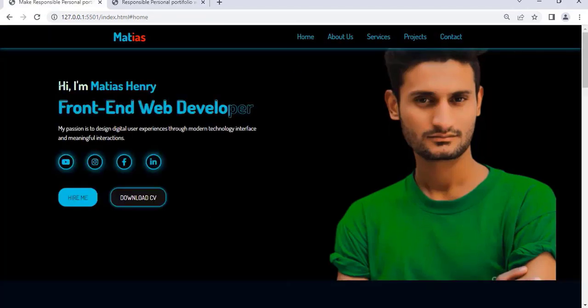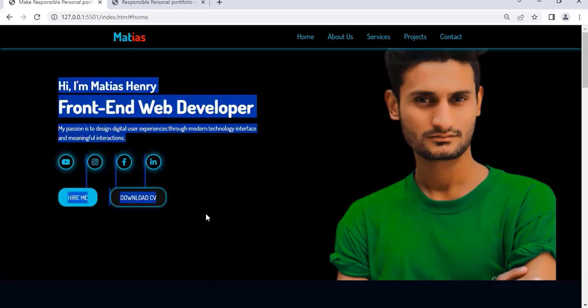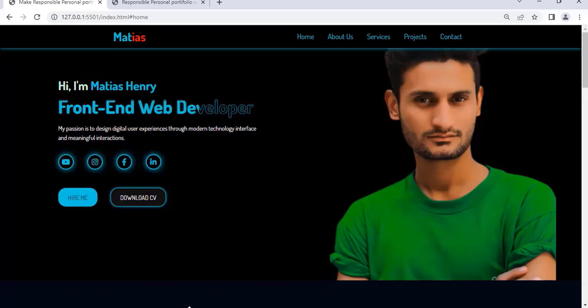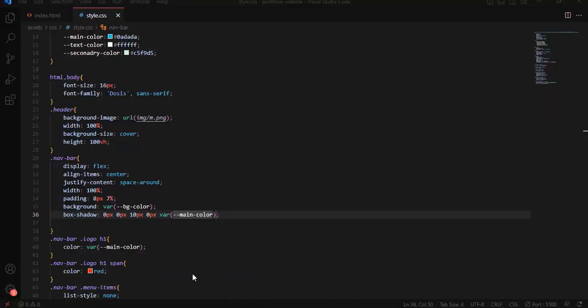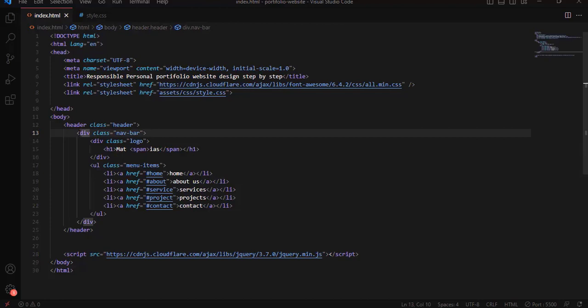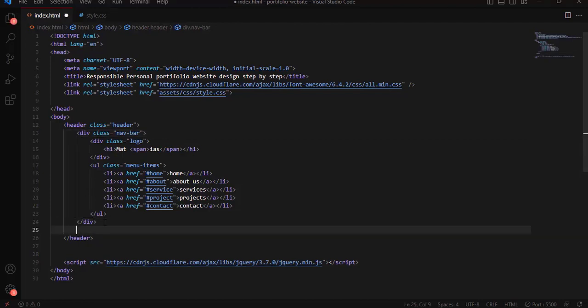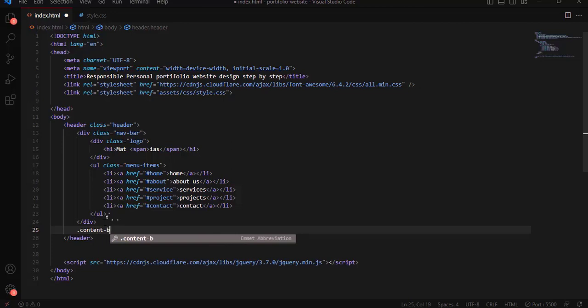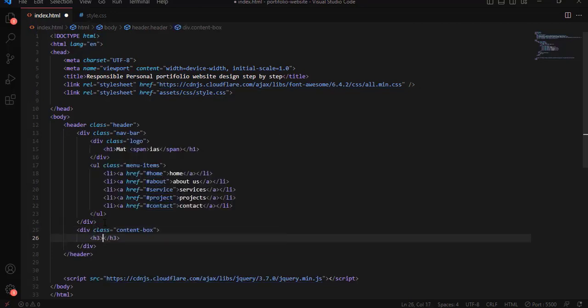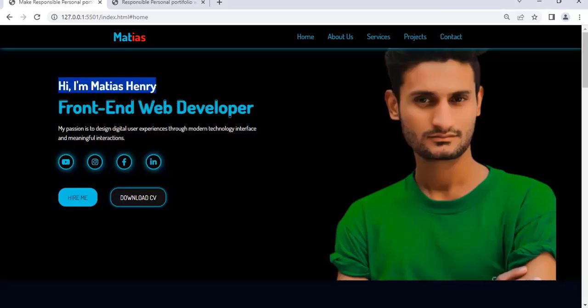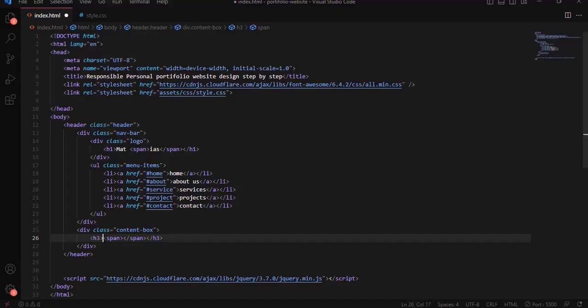Now we are going to create this text right here and these social media links right here, having a beautiful animation, right? To create this, over here we are going to create another div element having a class name, let me say content-box. You can assign any class name you want, it's up to you, right? Inside this class name we have the h3 element right here, so copy this text right here and then paste right here, and then again cut out this and nest it over here.